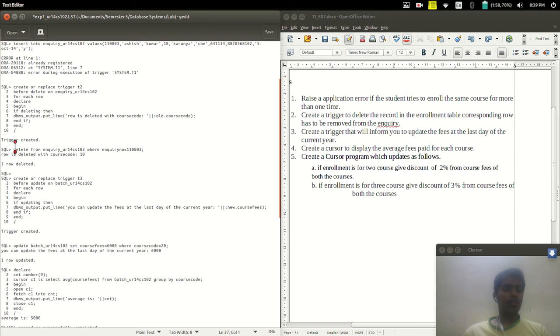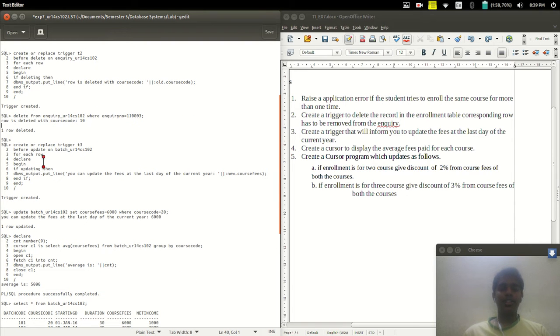So I'm going to delete a value from the inquiry table, where the inquiry is equal to 112203. So the row is deleted, the course code in that row was 10, and one row was deleted.